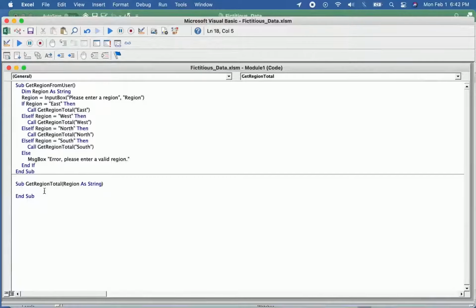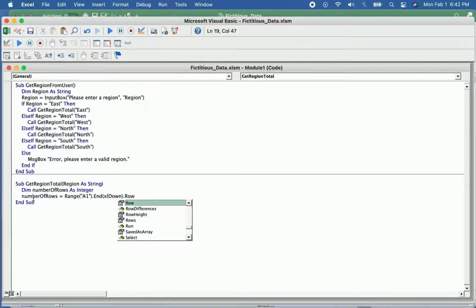So first we're going to declare an integer, and we'll just call it number of rows. Declare that as an integer. And we're going to copy and paste that and set it equal to range A1. I'll type the code and then explain what this code is actually doing. .End(xlDown).Row - 1. Alright, so we haven't covered End on this page yet, so that's what I want to talk about first.